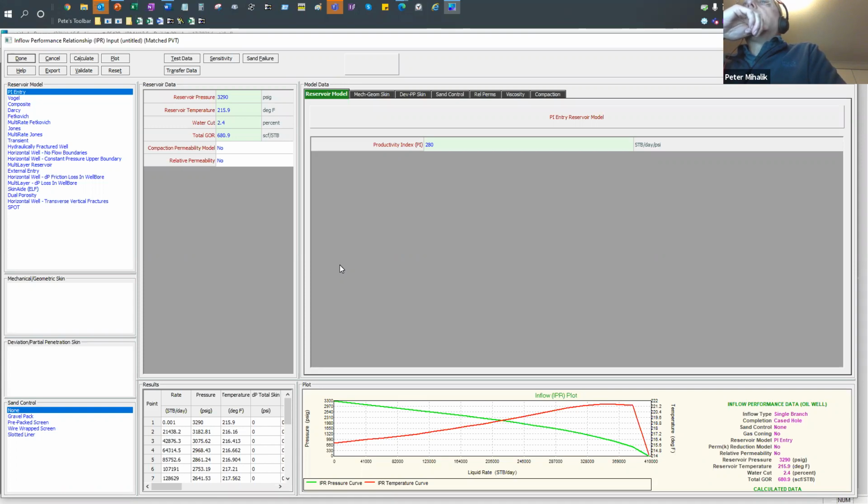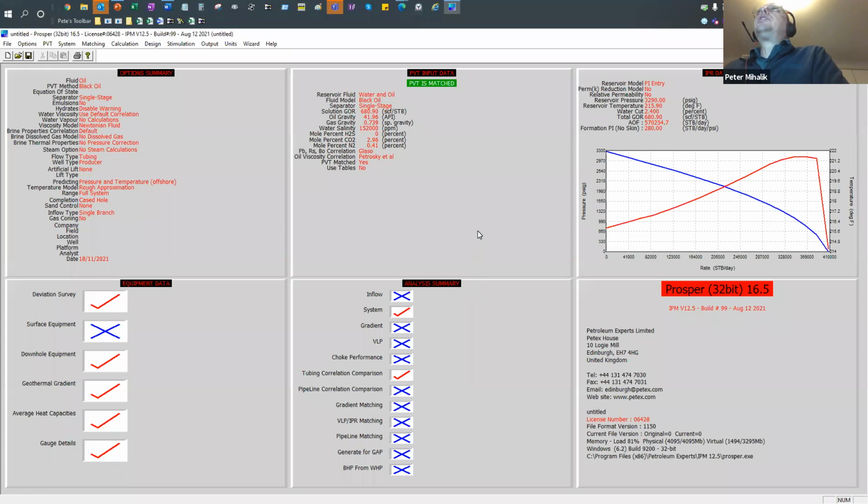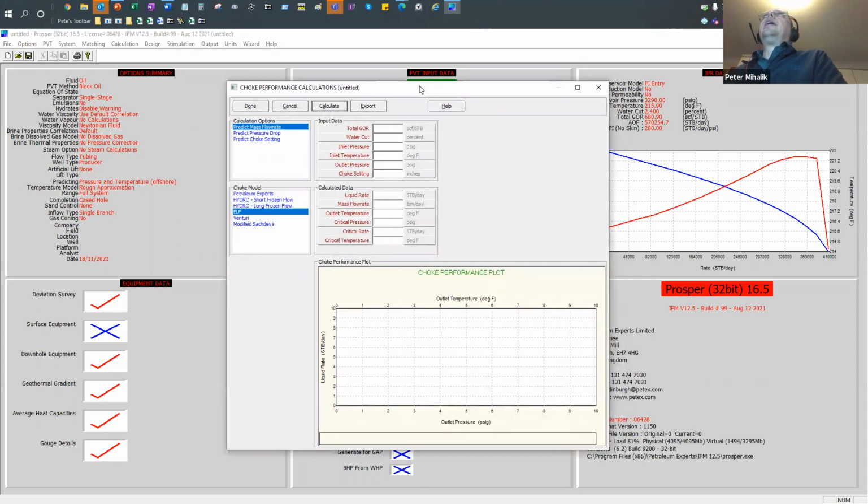whereby you calculate what choke setting you'd need to achieve a certain drawdown, and from the choke manufacturer you can get hold of choke performance data that tells you what the size is for a certain stem position. What you're trying to do is calculate a choke size, which then allows you to achieve a certain wellhead flowing pressure, which in turn allows you to achieve a certain drawdown. But you do have a choke performance calculator in Prosper as well, for pipelines and things like that.